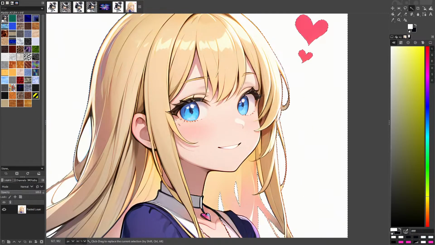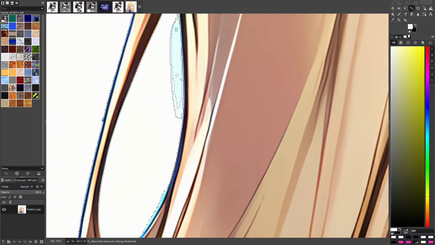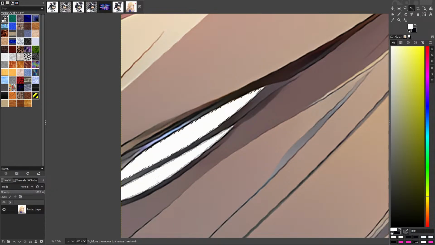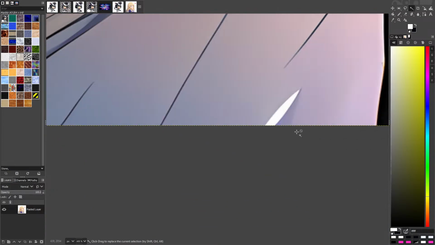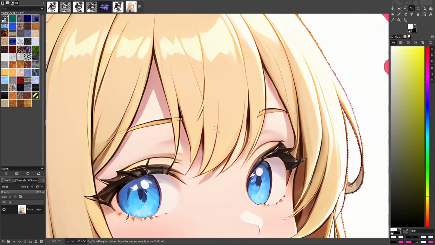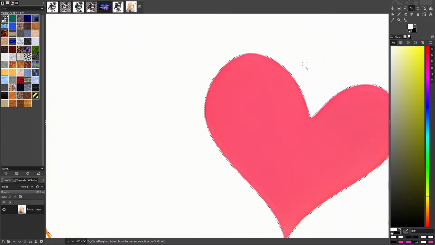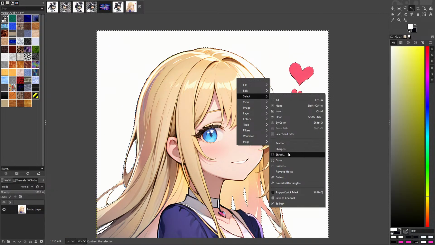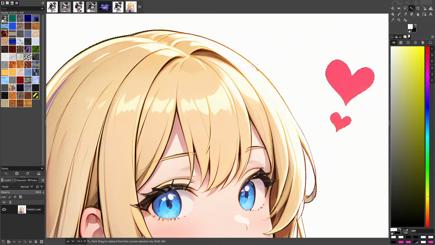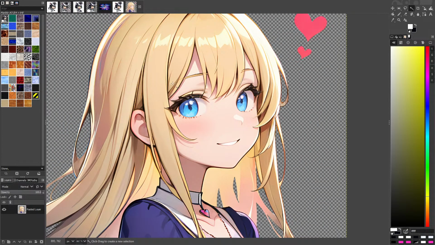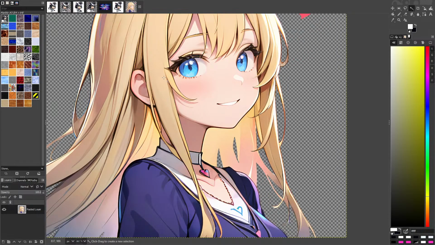I'm kind of worried about going with select, grow by like 1, delete. The background is obliterated. Now you want me to remake the background, right?